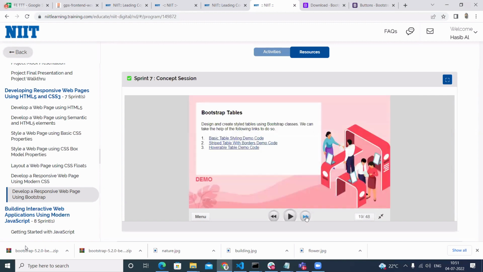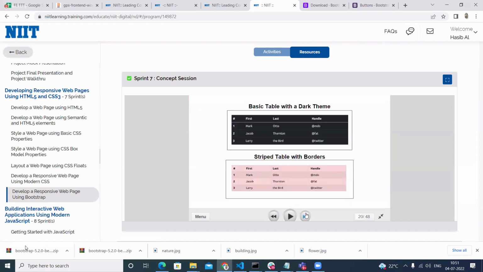Okay, next. Now bootstrap table. There is some demo code already which we have discussed. This has been discussed for this example demo code also. We are going to share this demo code for your practice purpose. Next thing, basic table with a dark theme. For the dark theme of the table, we have a class in bootstrap. If you use that class, you are going to get a dark black background for that table. Striped table with border, just now we did it.